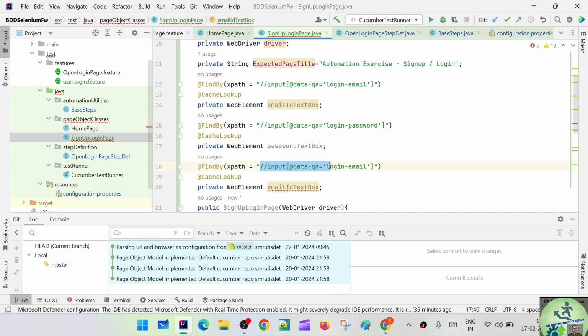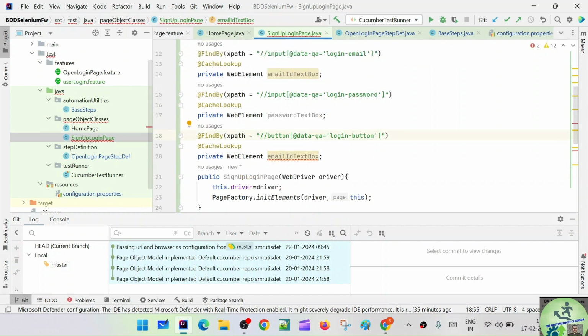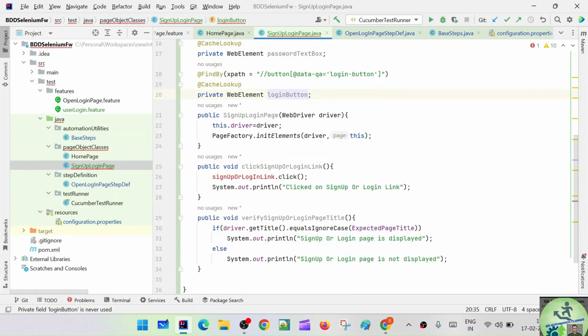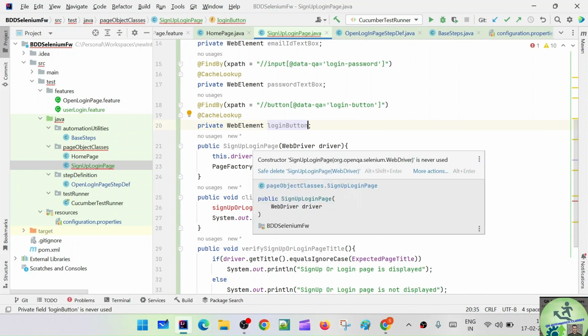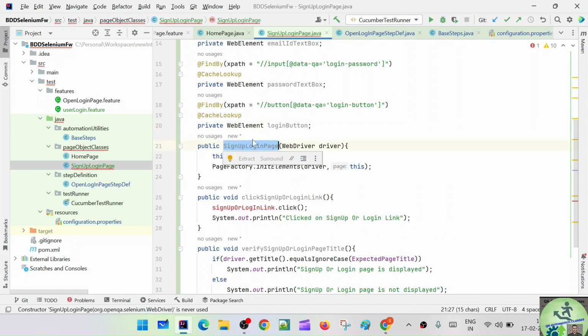So here replace with the copy value, and here you say login button. Done. So we needed three things there, and we have added it over here. We have defined all those three elements that we need to interact with on the sign up or login page, and then WebDriver sign up or login page. This is the public sign up login page, WebDriver driver, the constructor, right?